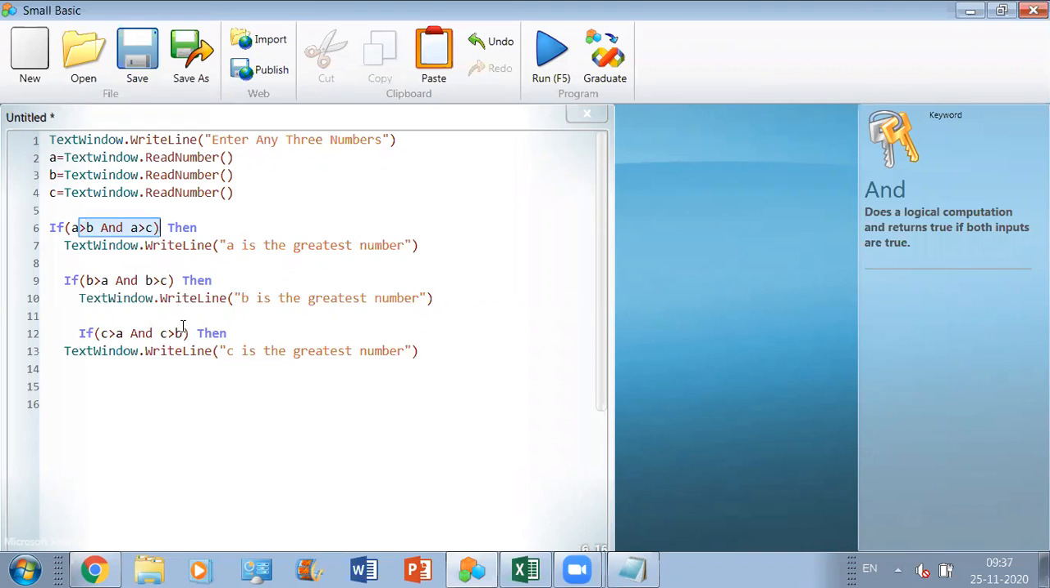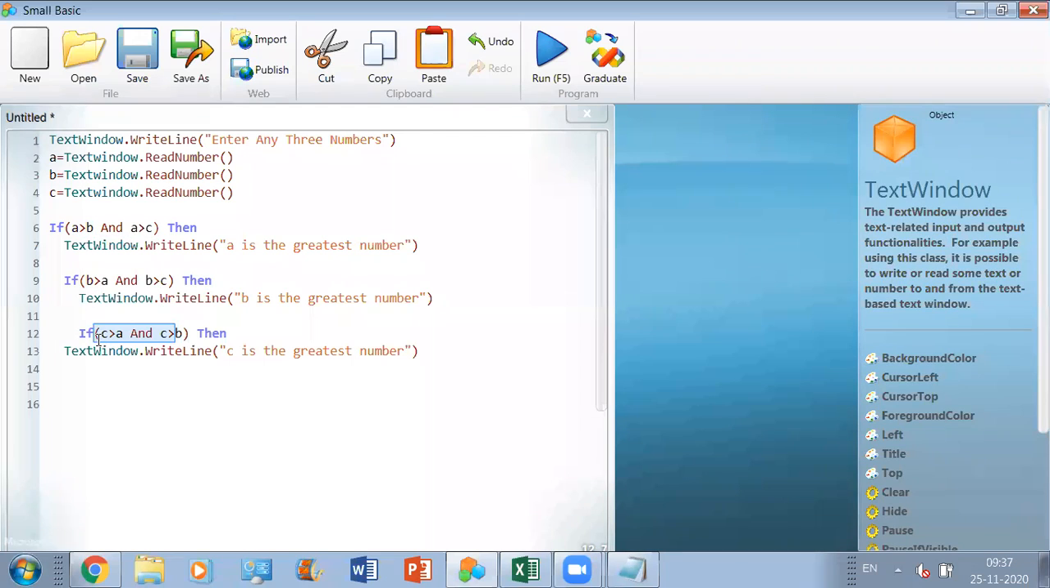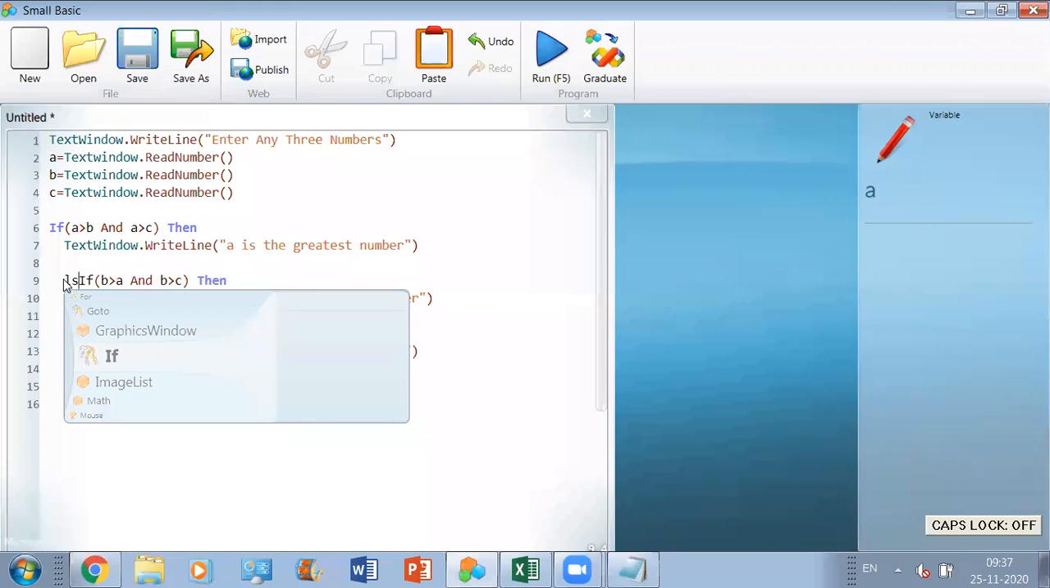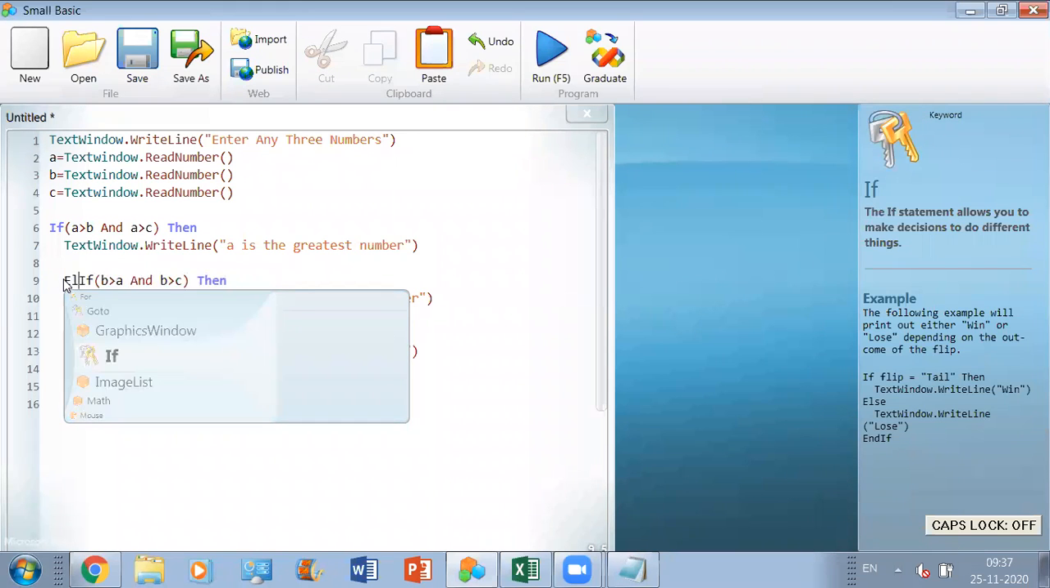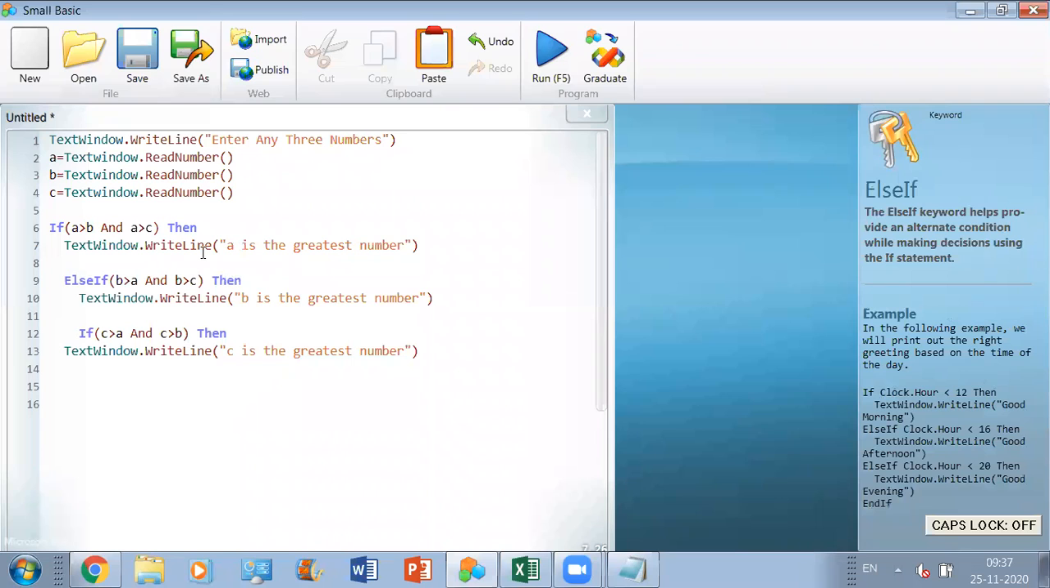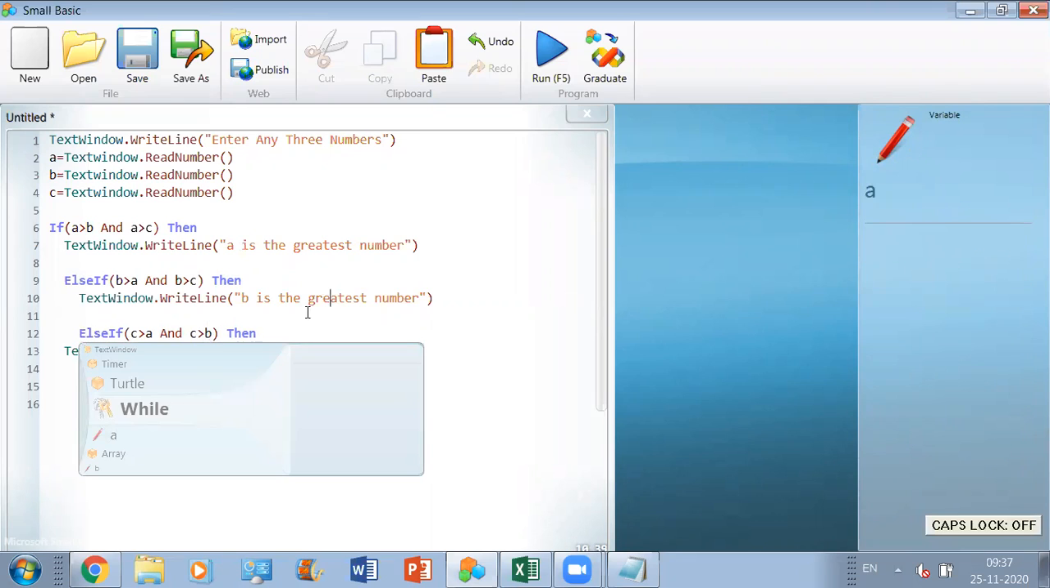Right now, there are three different conditions present over here. I have told you in the previous classes that if there are more than two conditions on which you are working, you have to separate these if statements using the else if keyword. So here you have to write else if instead of writing if. Similarly, here also you have to replace it with else if.